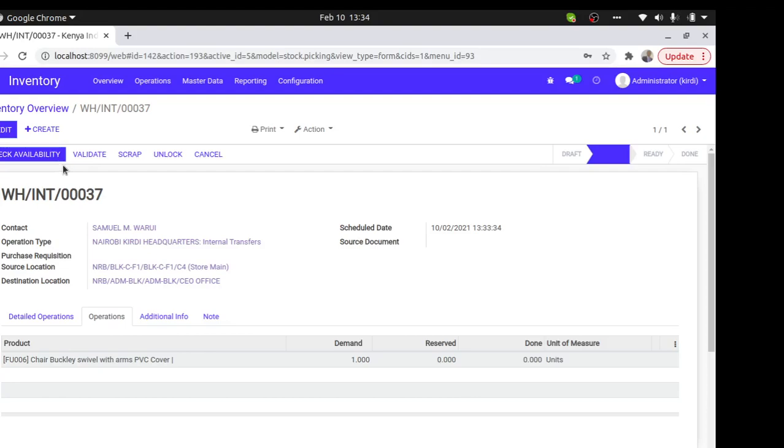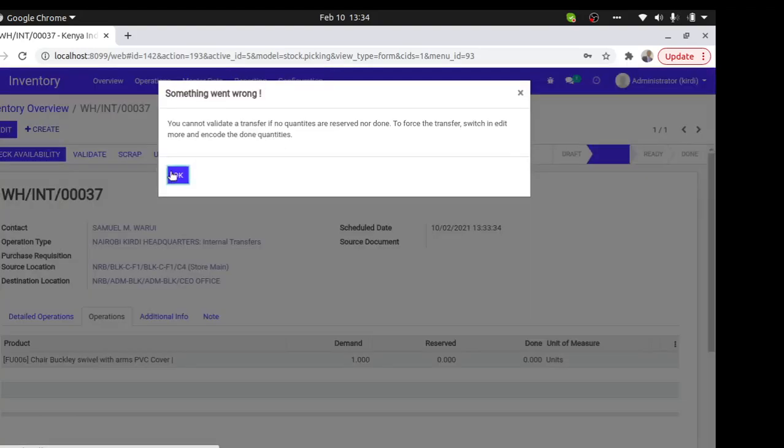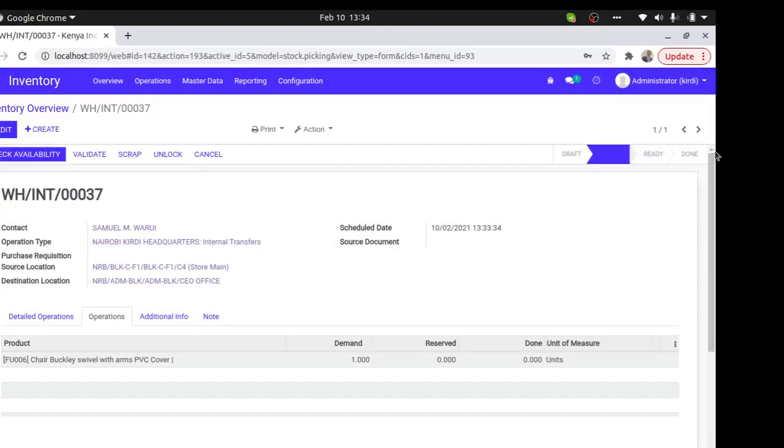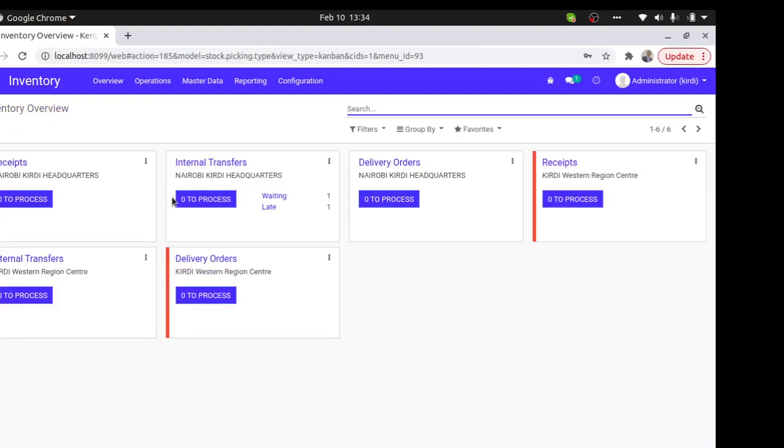But if it's available, after checking availability, then you need to validate. Of course I won't validate it because it's not available in stock. Once you validate, it moves to done. It will have moved from main store to CEO's office, and the person who is going to have it is Warui, if it is a chair. So that's how the inventory person will move items between the warehouses.